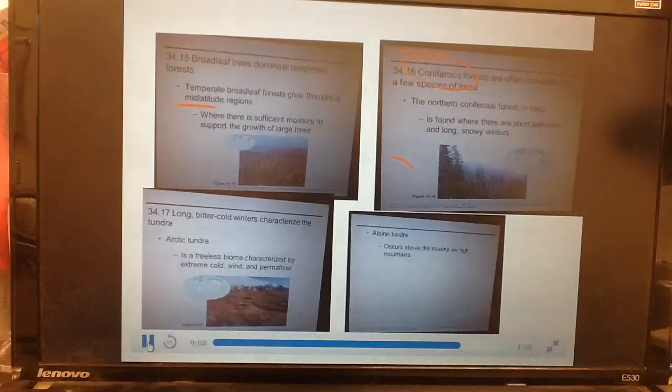This is Lake Tahoe. In Northern California, we also can call it a taiga. And that's where there's short summers, but there's long, snowy winters. So anywhere that you can have snow, you can have a coniferous forest as long as there's enough water to allow the trees to grow.